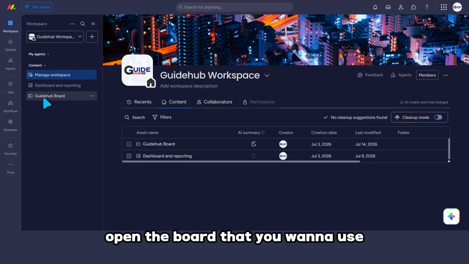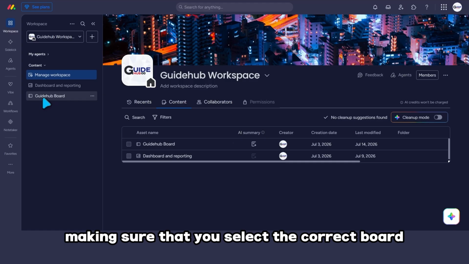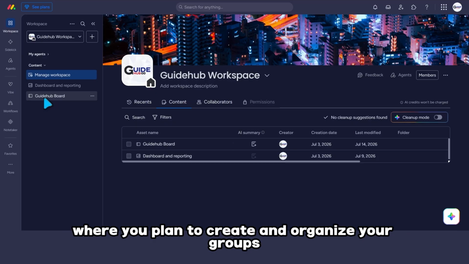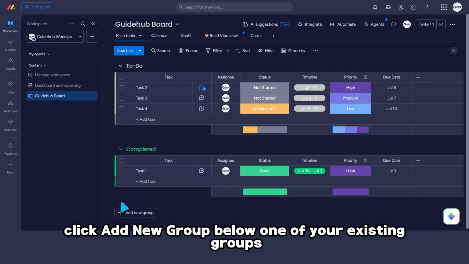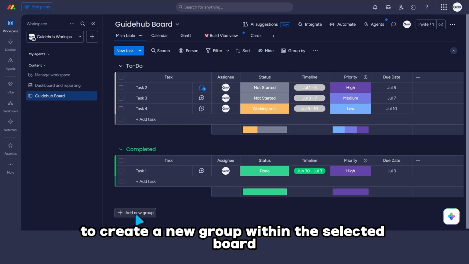Open the board that you want to use, making sure that you select the correct board where you plan to create and organize your groups. Click Add New Group below one of your existing groups to create a new group within the selected board.